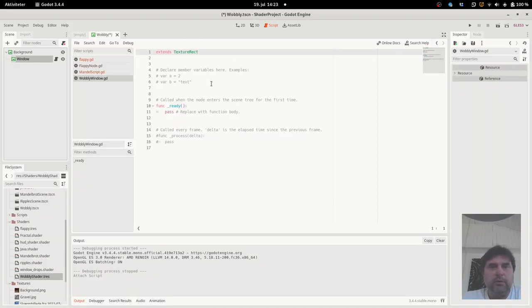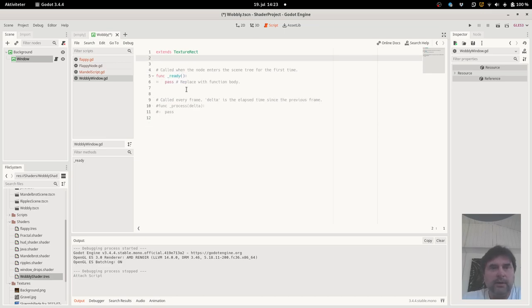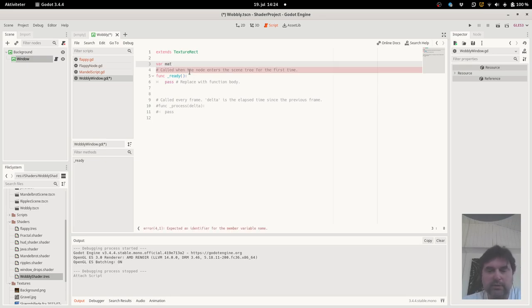And this is how the scripts look when you start out. The first thing we're going to do is get the material of the window. And that material is a shader material. And we're going to save that as a global variable, an object variable. So we're going to put that up here at the top. We call it var mats material, and then we're going to say that it's a shader material, like that.